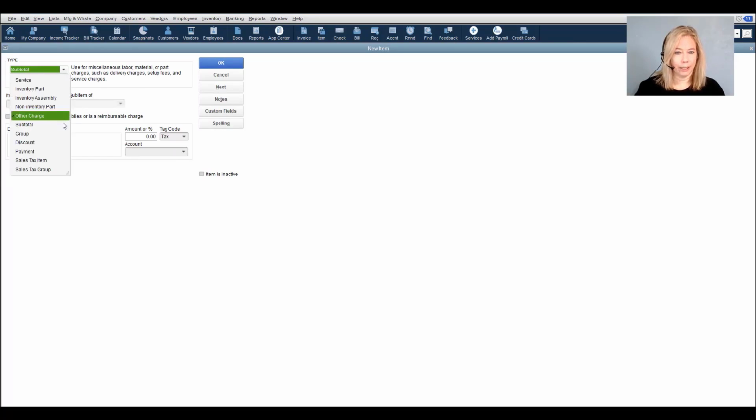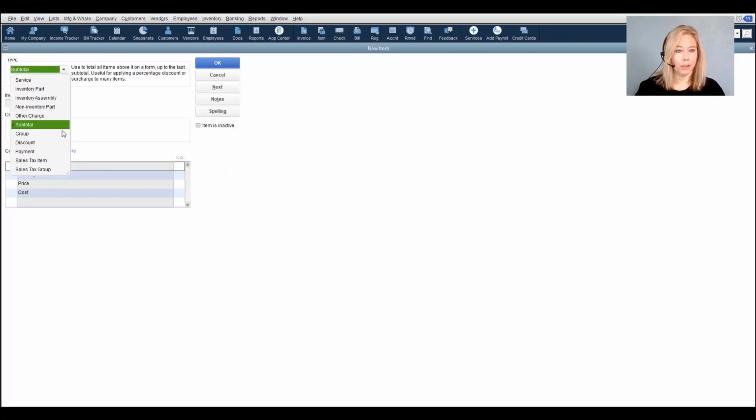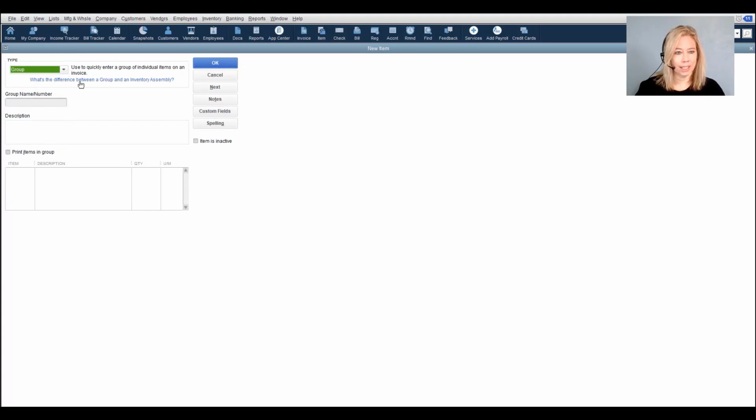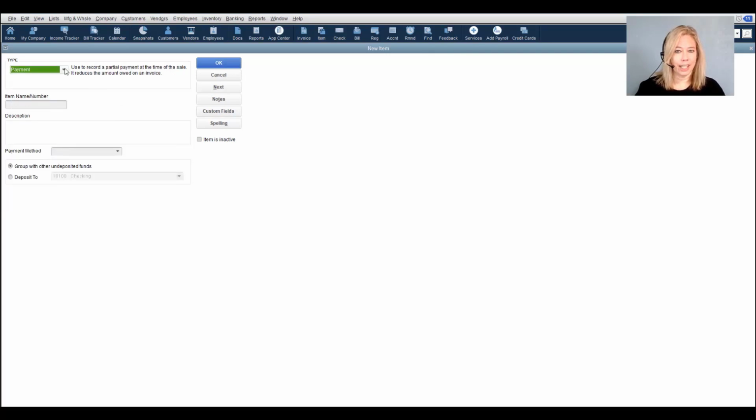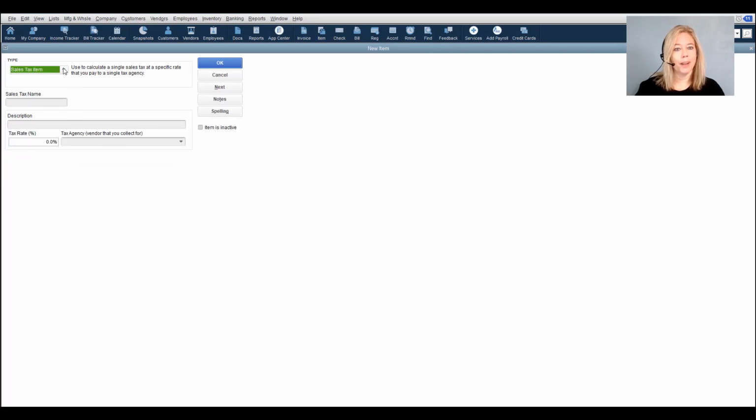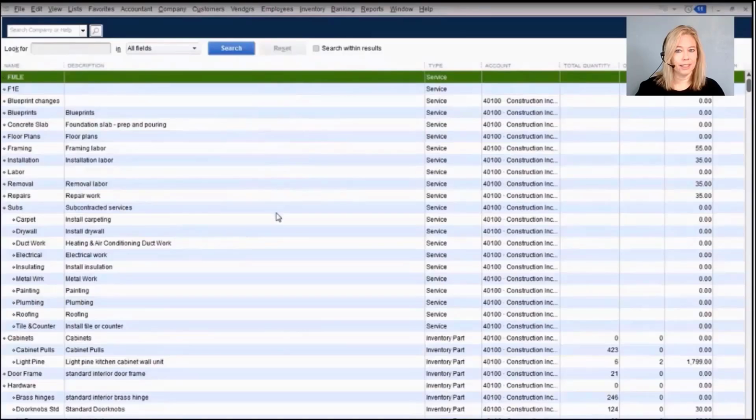You can subtotal items. You can create group items that are similar to kits. You can have discount items and payment items. If you charge sales tax, you have sales tax items and sales tax groups. All of those belong on your items list. Keep in mind that in QuickBooks Pro and Premier, your items list is limited to 14,500 total items, whereas in QuickBooks Enterprise, we've increased that to 1 million items.